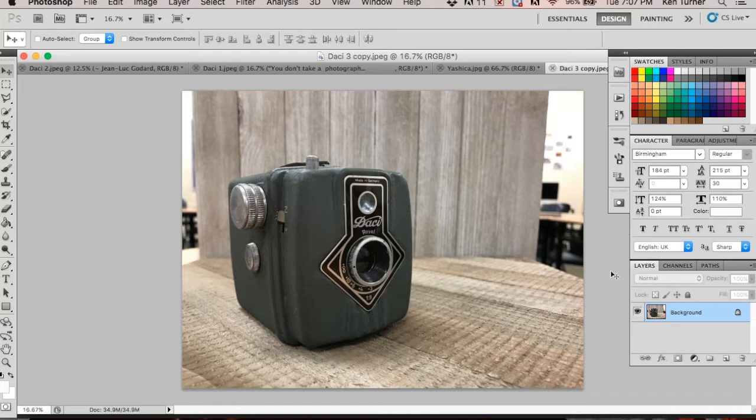Today we're going to create an inspirational quote graphic focusing on the theme of photography. We're also going to recreate a Nashville effect, which you might be familiar with if you've ever used the filters on Instagram. We're going to create this kind of effect using various adjustments in Photoshop CS5.